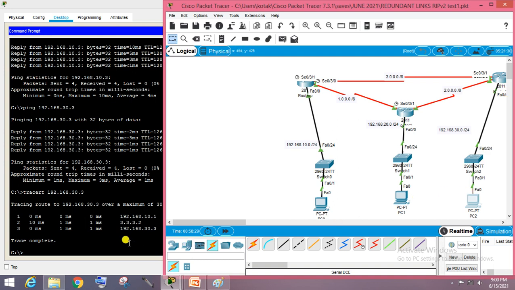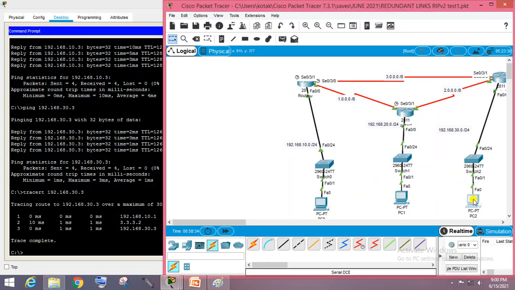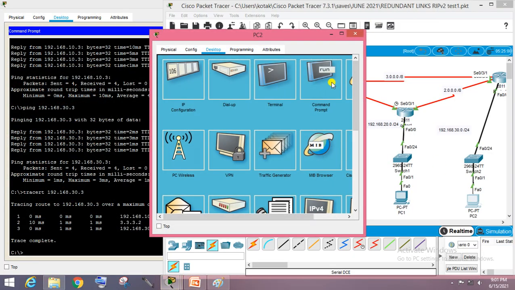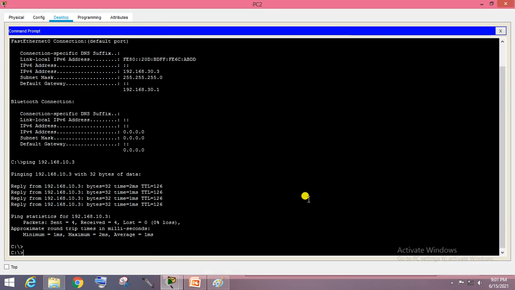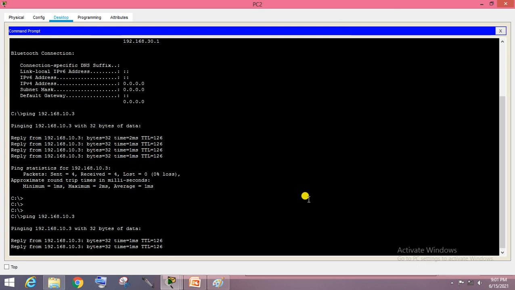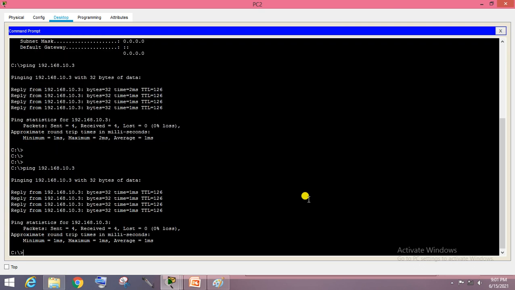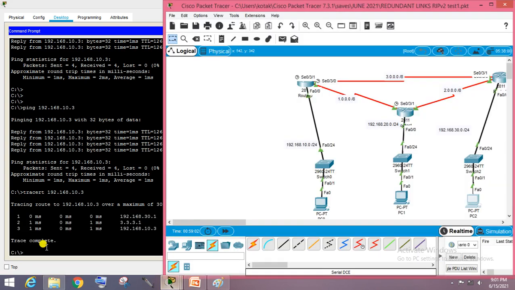Okay, same thing we can check from this PC. I am going to this PC and check the same scenario. This was the IP address of 30.3, and I have just verified it again. Now to check which path it is considering, tracert 192.168.10.3. Same thing happens here also.